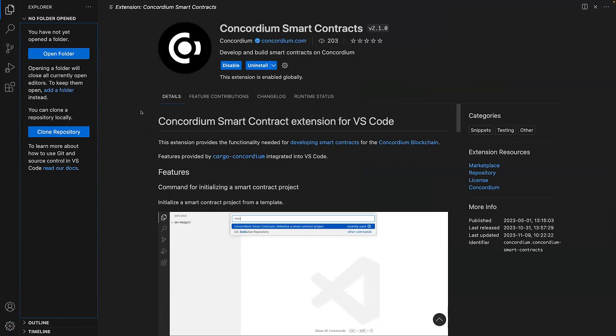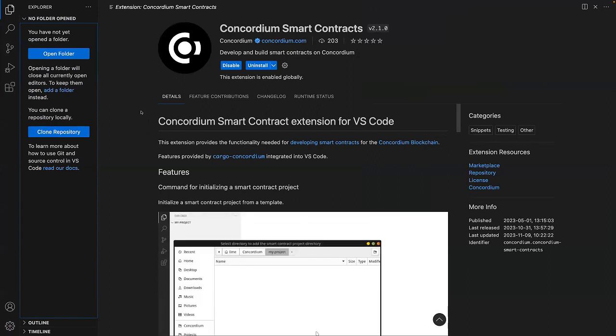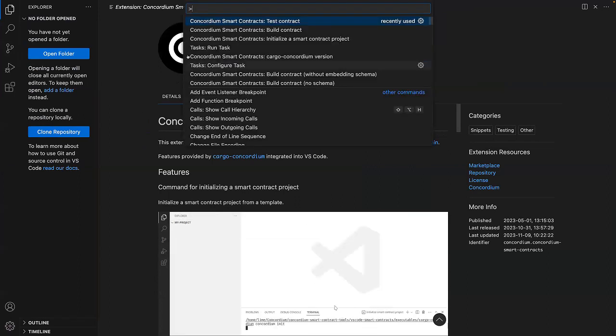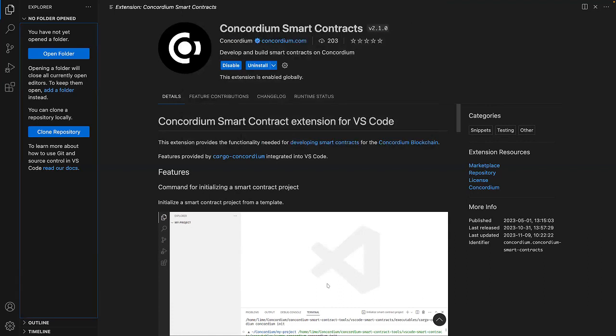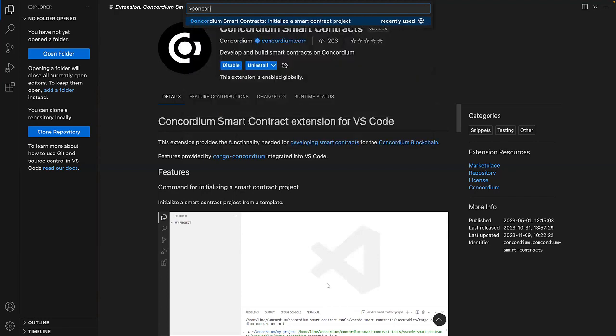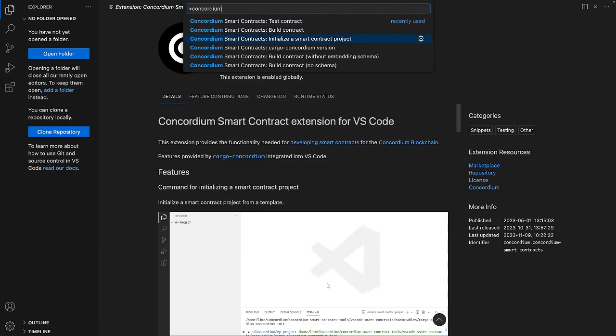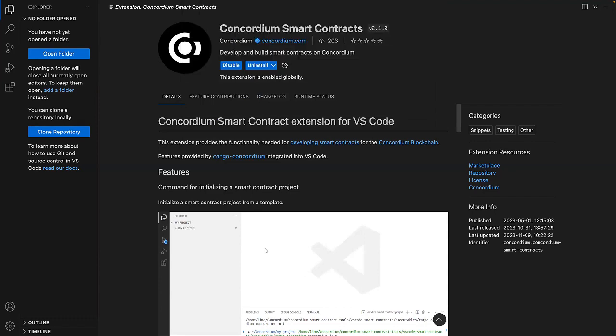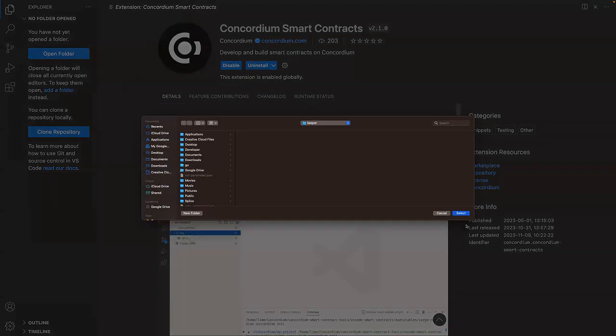Okay. So yeah, I installed this Concordium smart contracts extension, and with that we can, if you press F1 or open up the panel here, from here we can actually initialize a smart contract project. So let's try to do that. Let's just do it here.